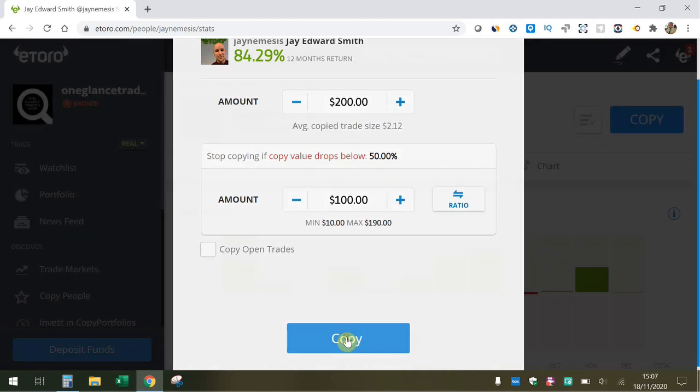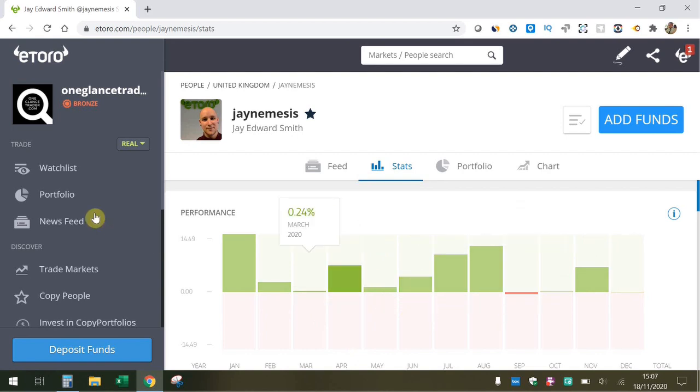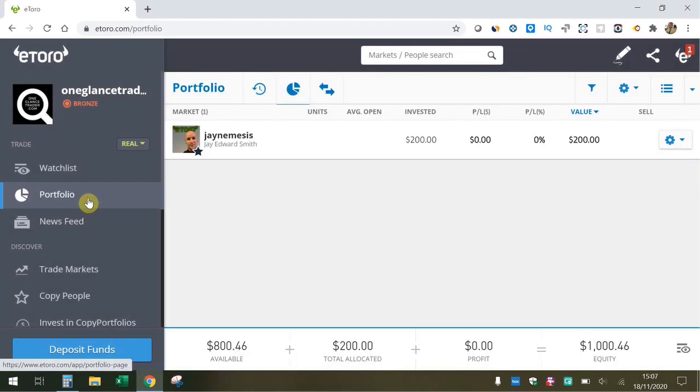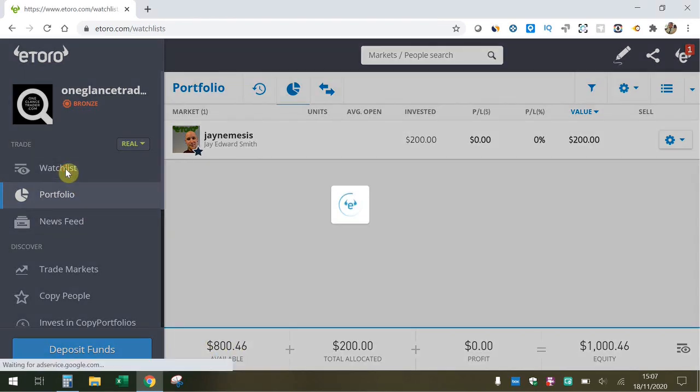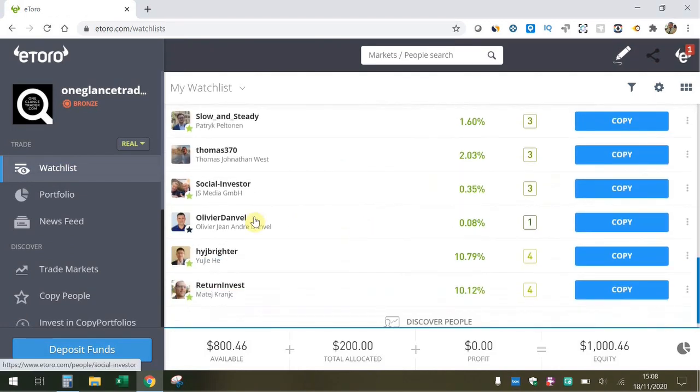So if we go for this now, you can see that I've started copying there. If we go to my portfolio, you can see that we've now invested $200, sorry, into this, and now my available capital drops to 800. So the next person that I'm going to copy is Oliver.